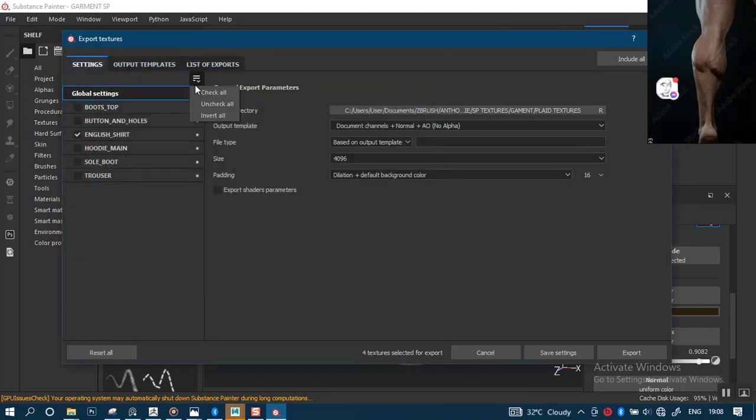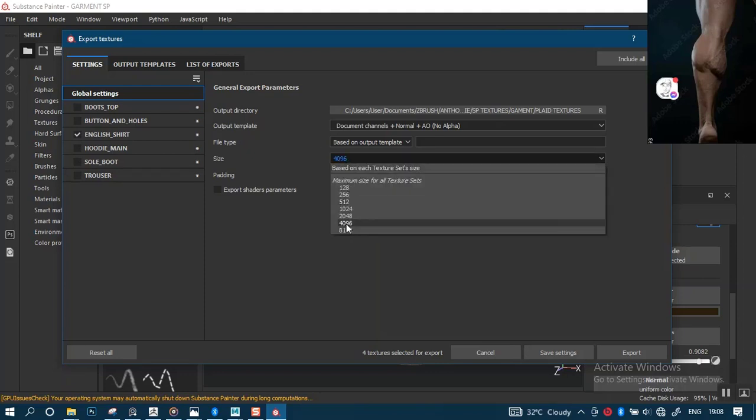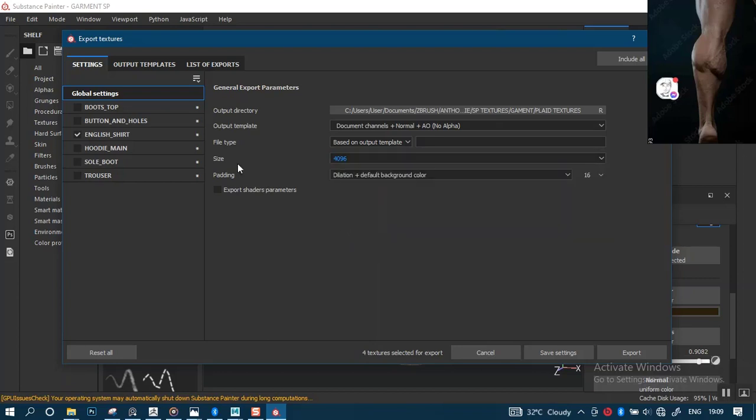Then you have to make sure that initially you should have everything checked on like this, but I'm going to uncheck everything, or better still, I'll uncheck just the English shirts and come in here and invert all. So you should have only this selected now. Then the resolution will be on 4K. You can also export this out at 8K resolution, but 4K will be just fine. And I'm going to be using the dilation default background color for this.